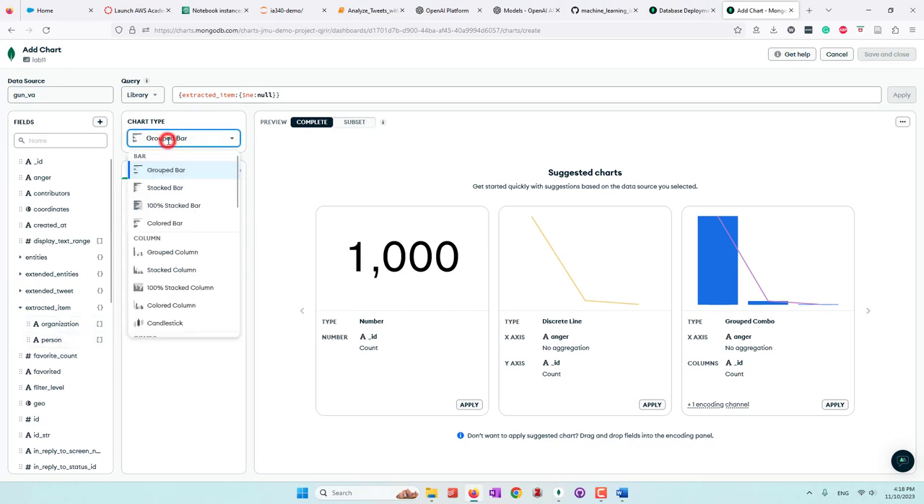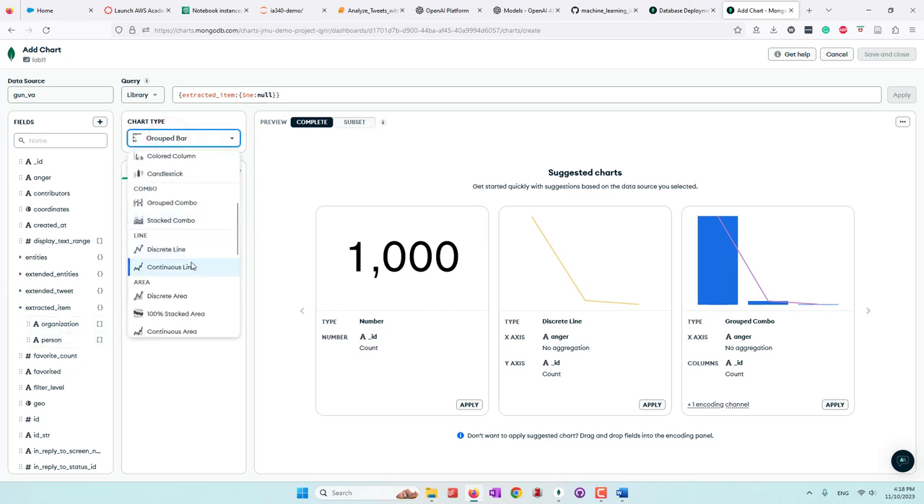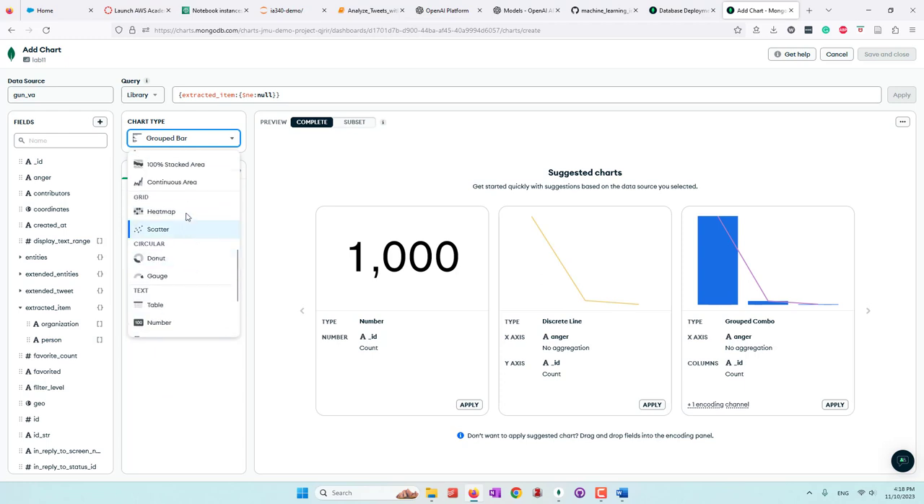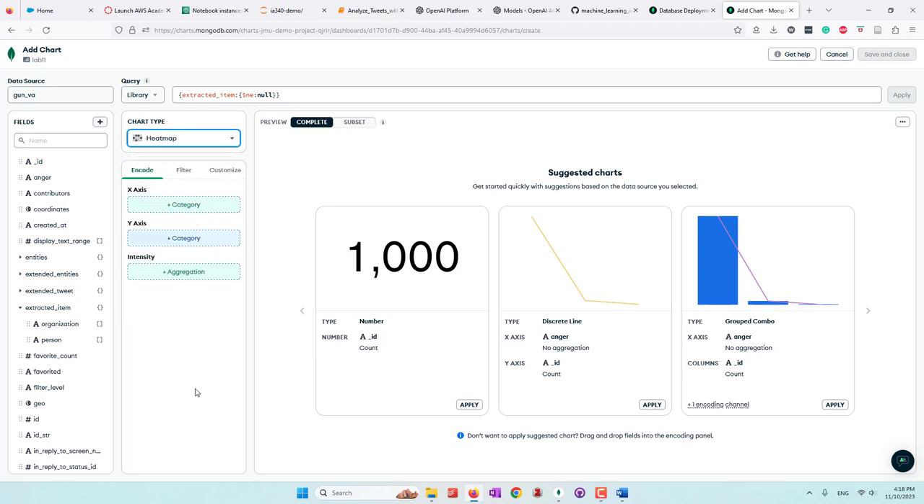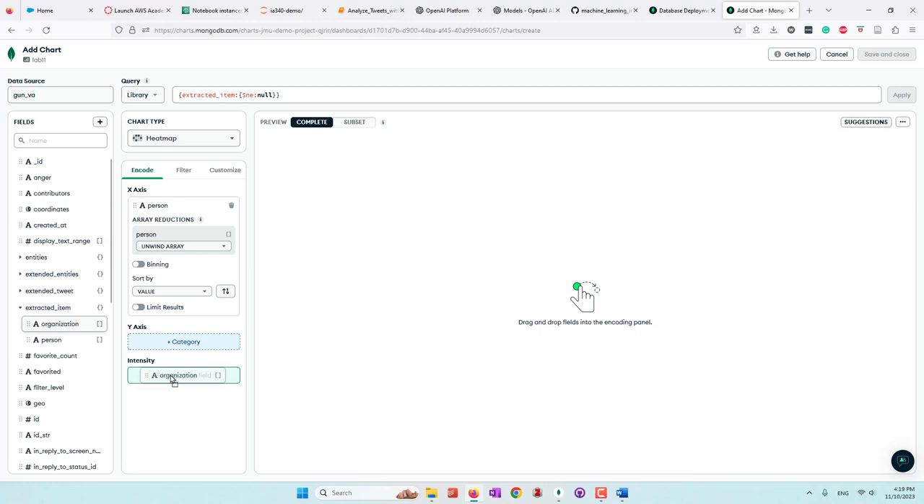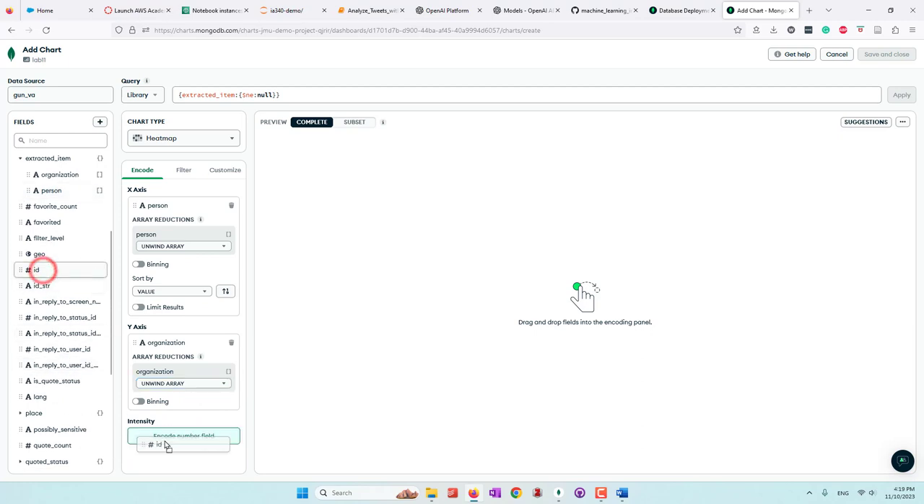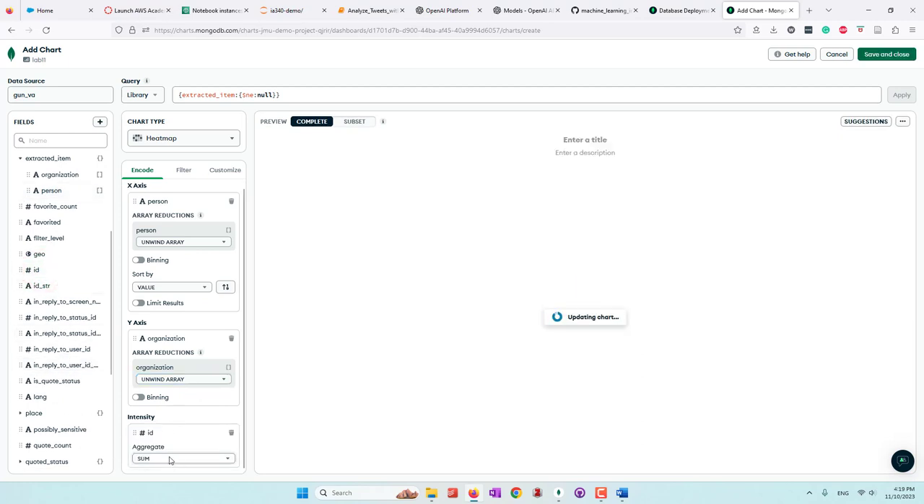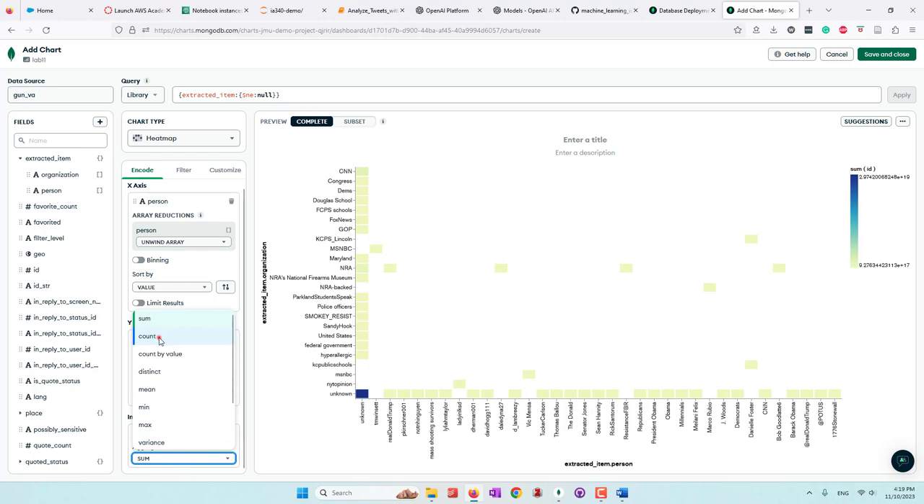So let's use a heat map this time, to compare the identified persons versus identified organizations. So I'm going to drag person to the X category on the list. I'm going to drag organization to the Y category on the list. I'm going to drag ID to the aggregation. I will use count.